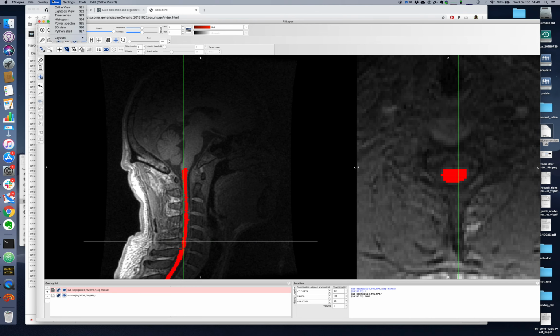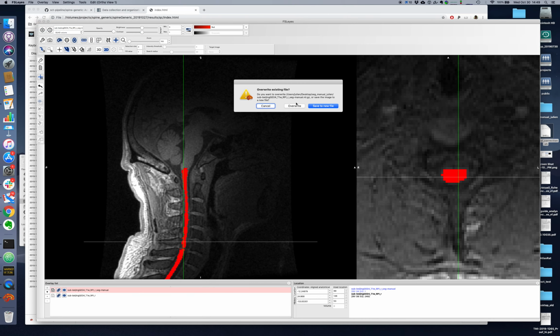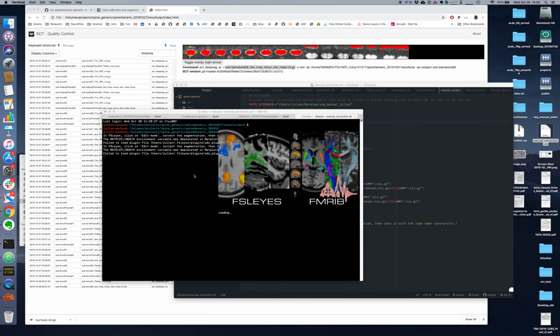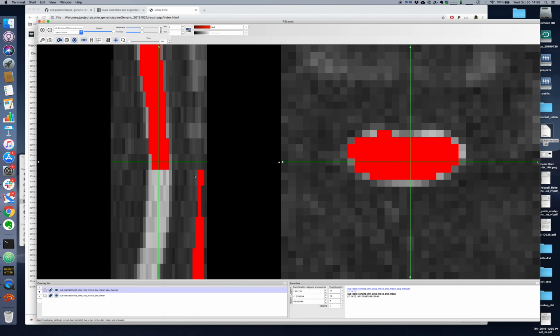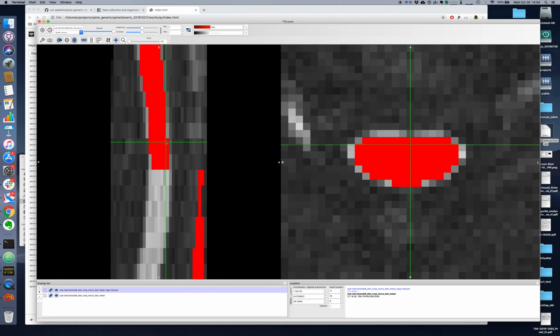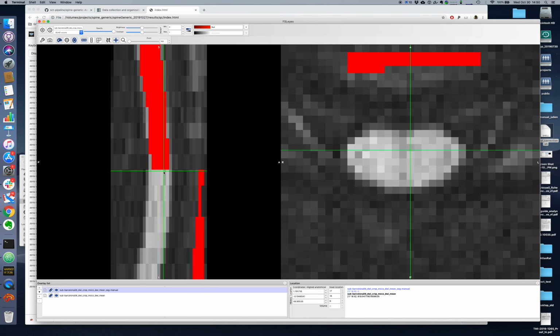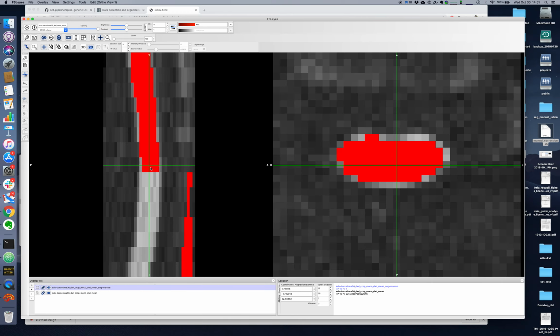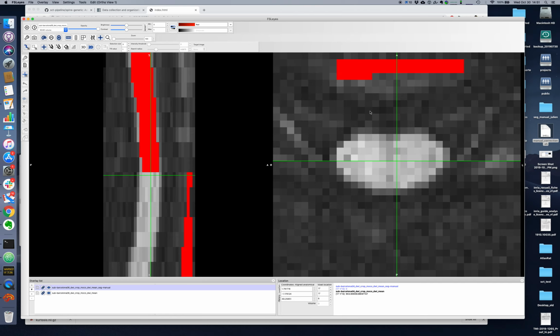So File, Overlay, Save. We can use the same file name, so overwrite, and then we can quit, and then it loops through all the subjects. So now we are opening the other subject. So here we have an obvious problem. So now we're going to go on the edit mode. So Tools, Edit Mode, and then we can fix that.